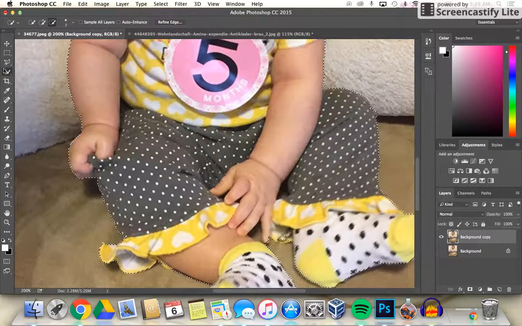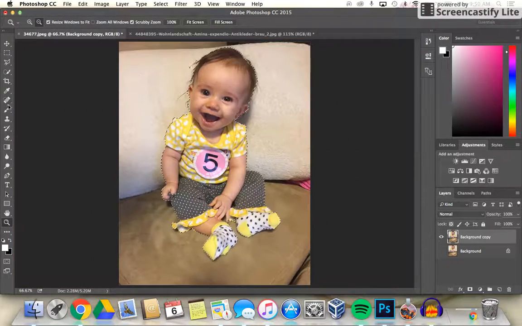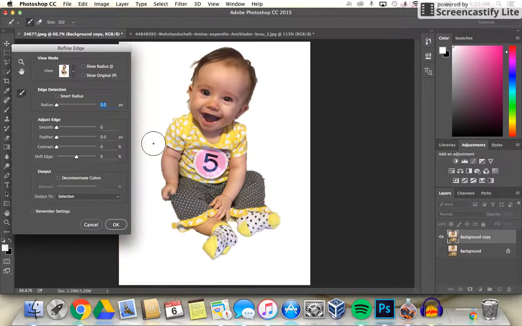The next thing I'm going to do is go to this button called Refine Edge. The Refine Edge tool basically crops out that picture that you just highlighted, and it shows you what your subject is going to look like in a different background. You can see it's kind of rough around the edges. First thing I'm going to do is go to this smart radius tool, the edge detection, and bring the radius up a little bit. It makes that edge a little bit softer, not so harsh.